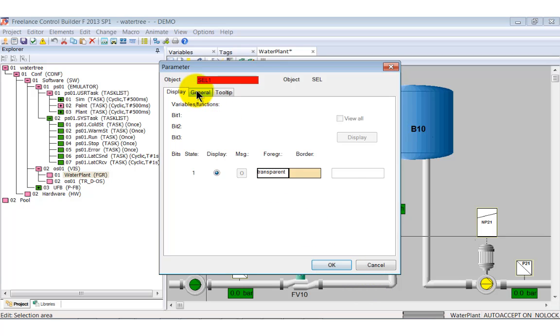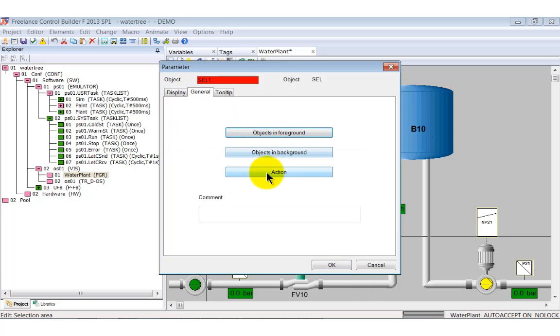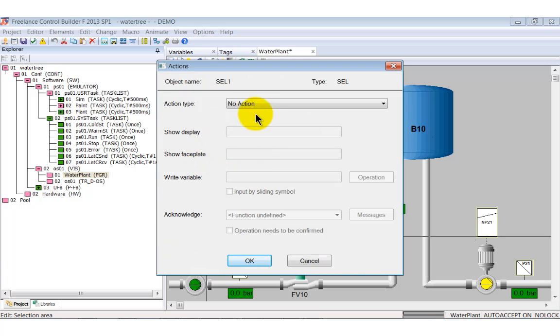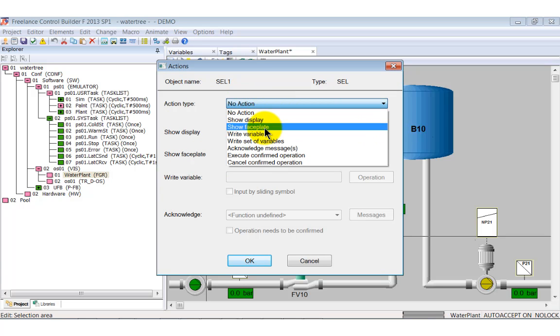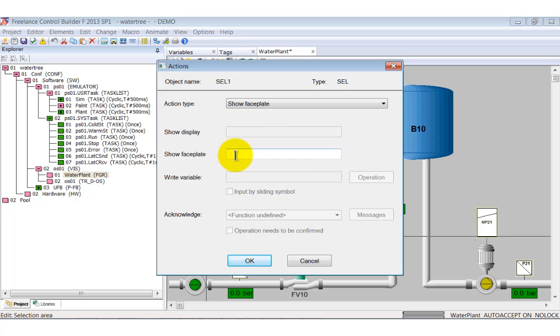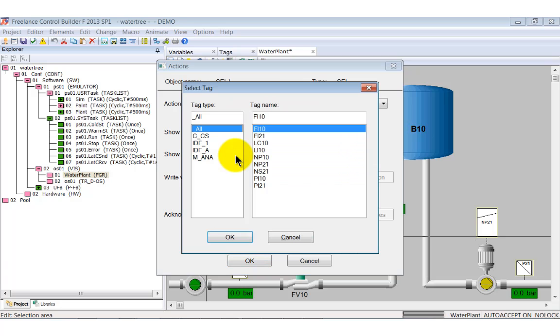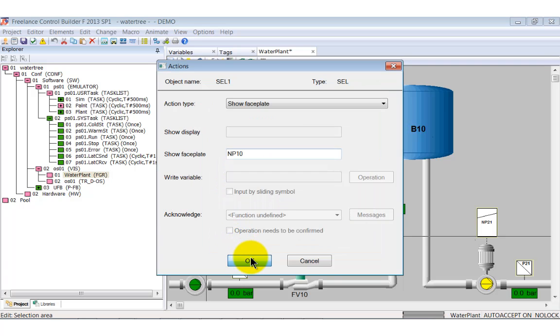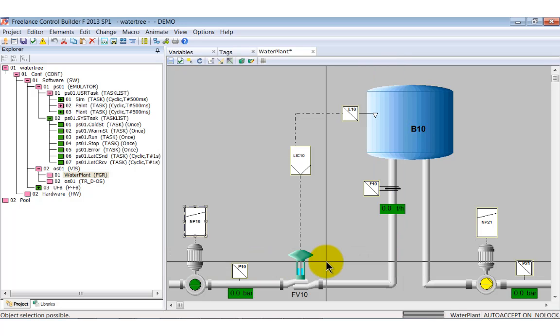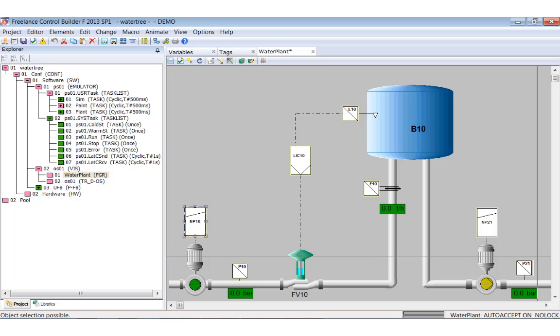Under the General tab, click the Action button. Under Action type, select Show Faceplate. Then click into the Show Faceplate edit field and press the F2 key. The tag selection window opens. Select NP10 and click OK. Now we are done. If we save the graphic display and load it to the operator station, we can open the faceplate of NP10 via a double click.